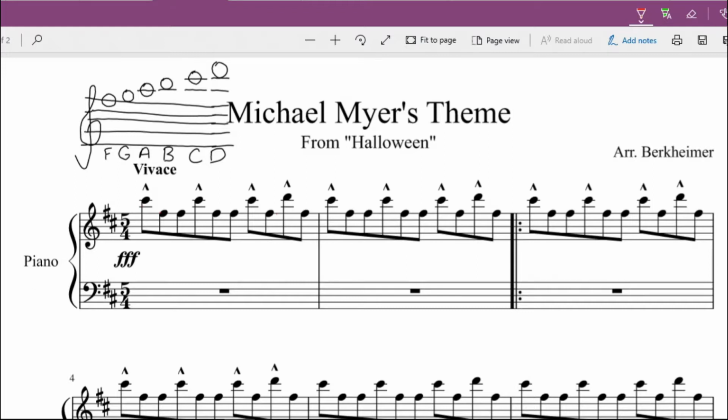Let's start off by checking if we are in the treble clef or the bass clef with our notes. And it looks like we are in this nice fancy treble clef. And the second thing we need to look at before we start the song is if we have any sharps or flats in our key signature. And it looks like we do.